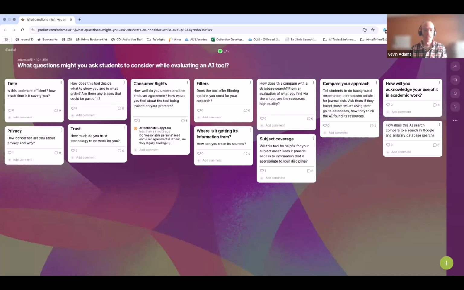I like this question about time. I think it's easy for students to be excited about new technology, and to think about whether the tool is actually going to be more efficient or if it's just something new that feels exciting to do in a different way. How will it actually save you time? Not that that's necessarily always the best thing, but it can be really helpful.